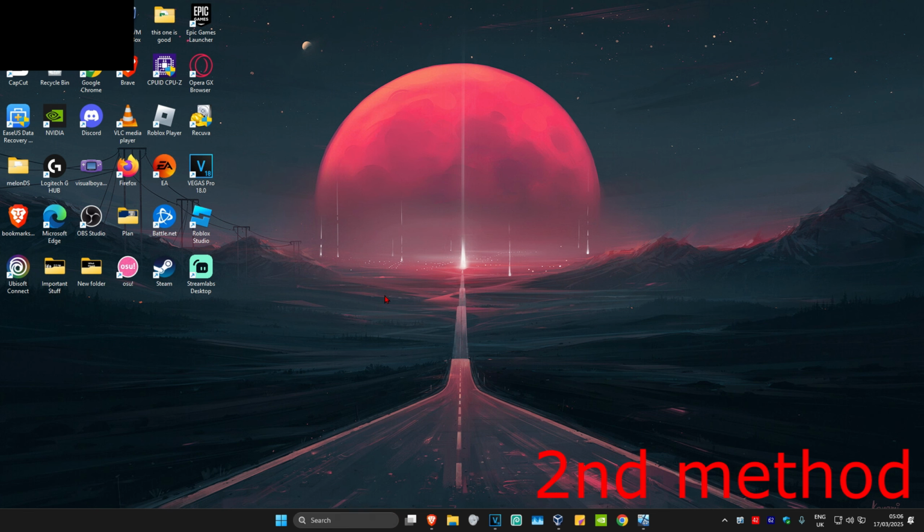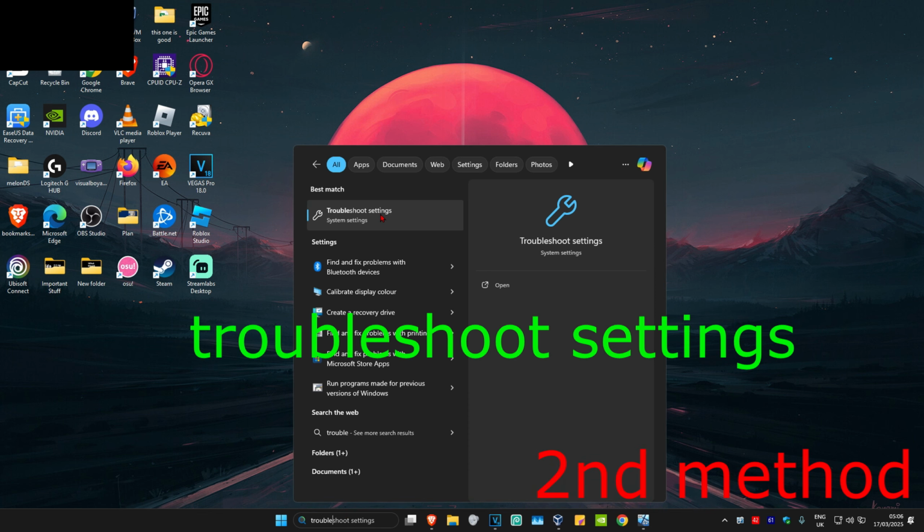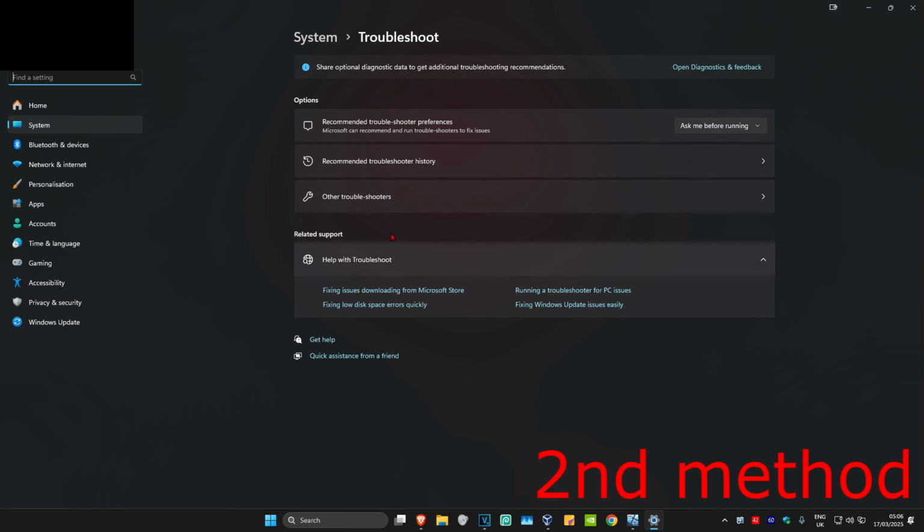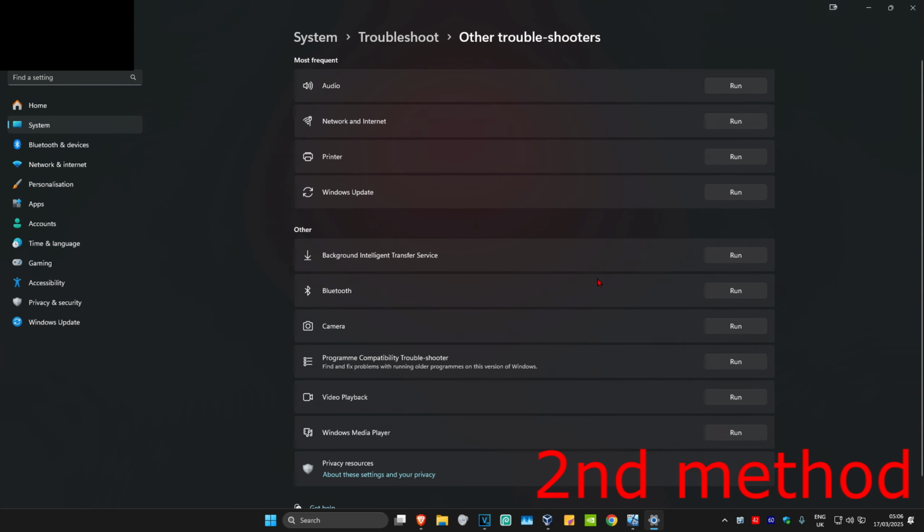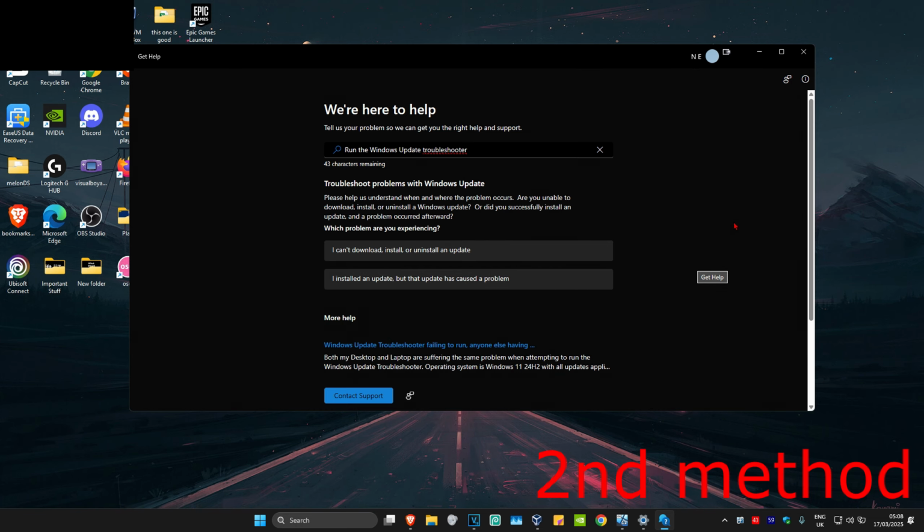If that's still not working, then for the next method, you want to head over to search and type in troubleshoot settings. Click on it. And then once you're on this, you want to click on other troubleshooters. Now you want to find Windows Update. Click on run. And then once you're on this, you want to click on I can't download, install or uninstall an update.